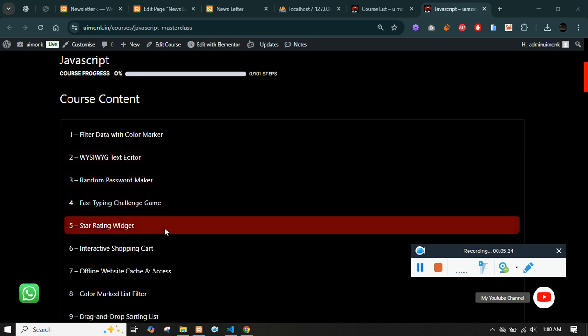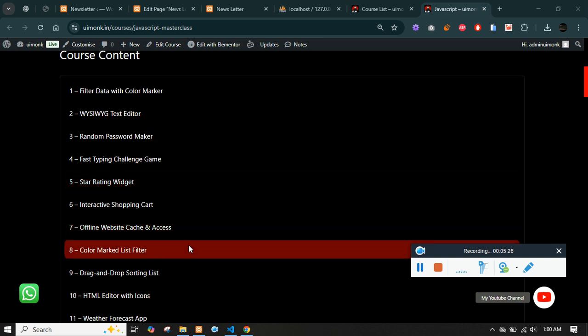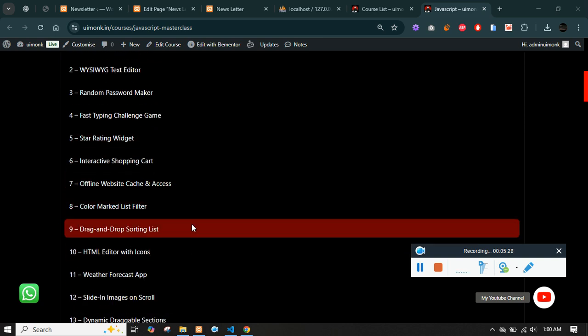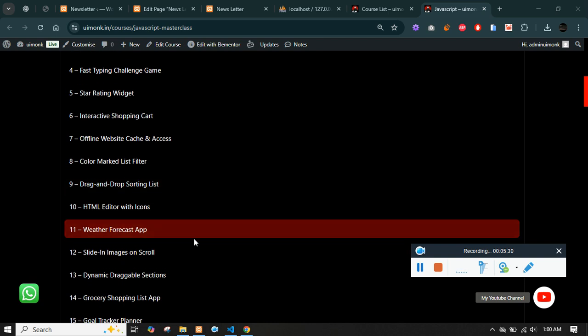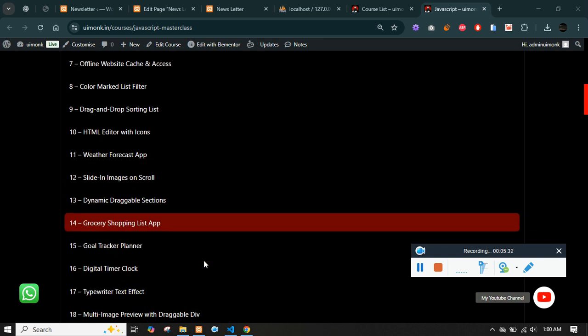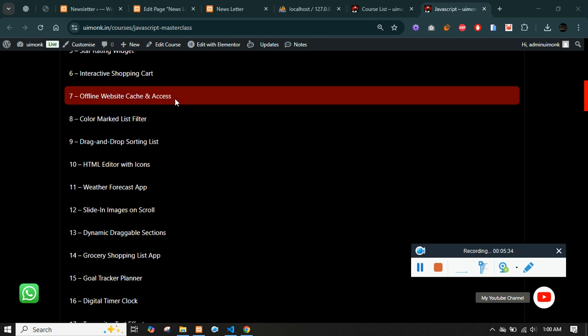We'll see how to create a star rating widget. We'll see how to do drag and drop sorting of a table, a weather forecast app, and a grocery shopping list app. So these are real world projects.